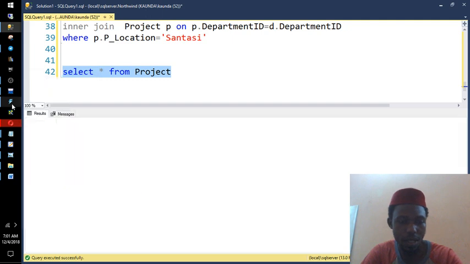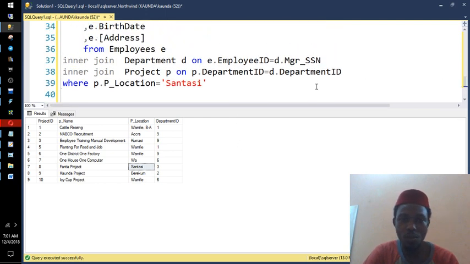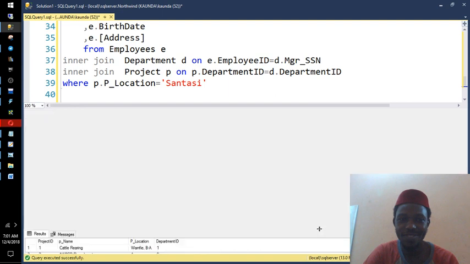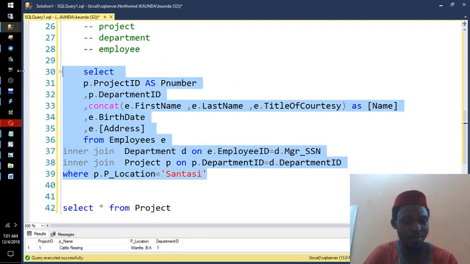Let's do select and see. Now there is one syntax. So let's see. The code should bring one record.